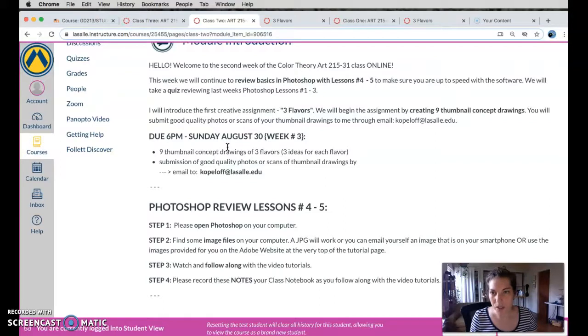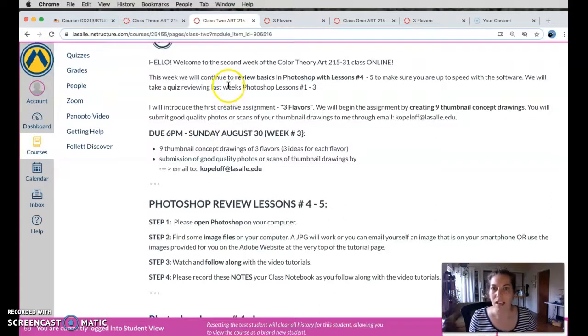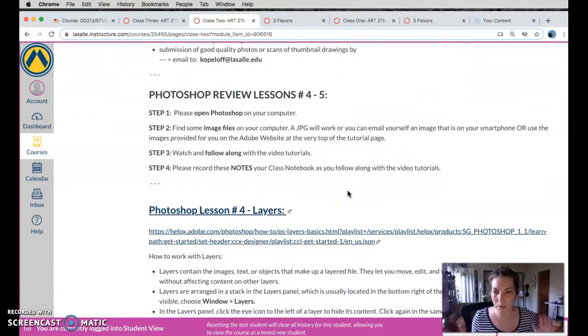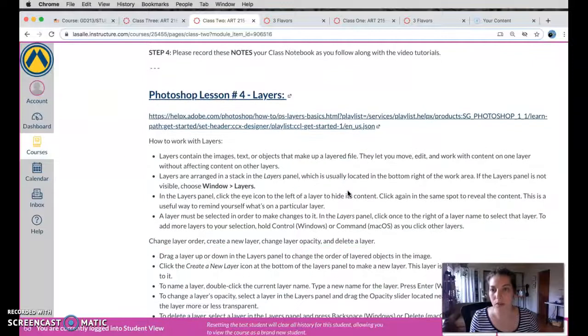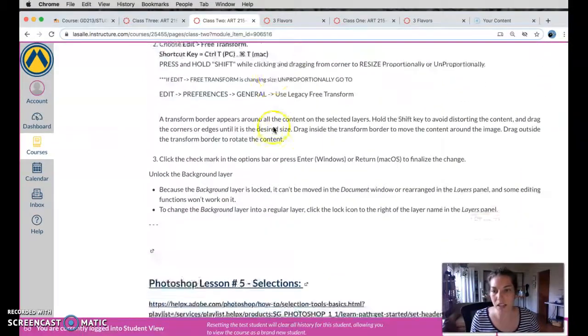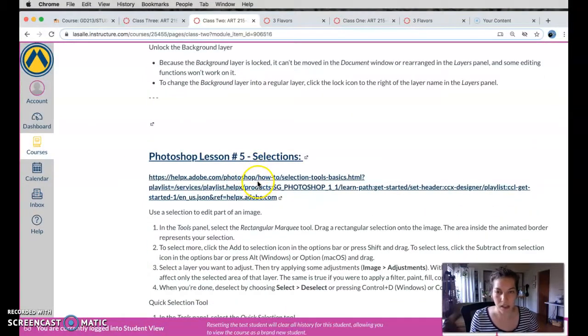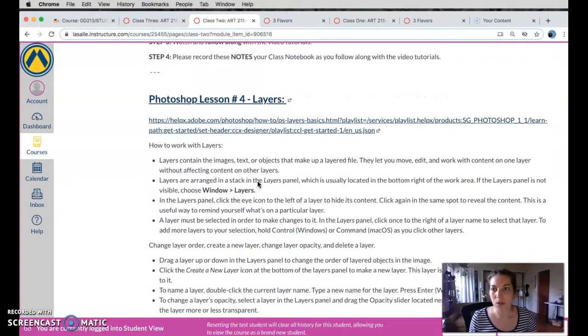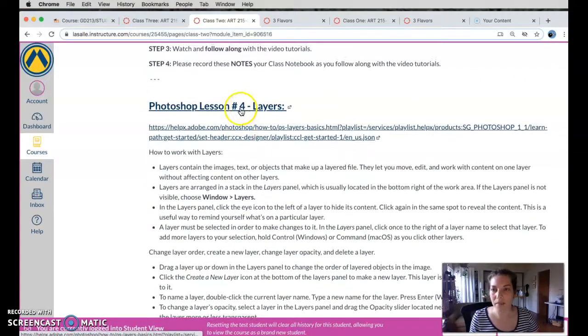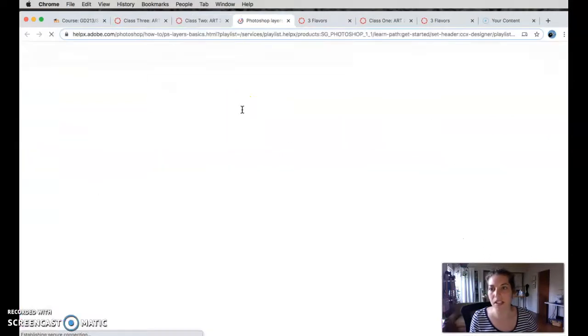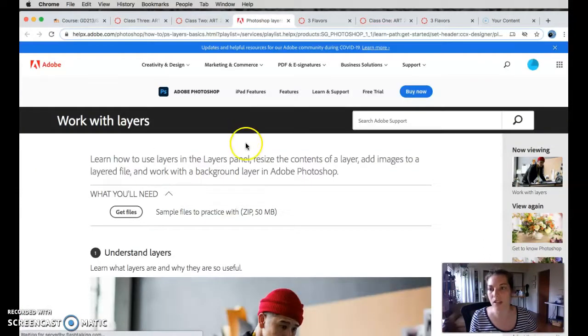The first thing I'm going to talk about is we're going to be reviewing more lessons in Photoshop. So I want to make everyone just up to speed at the same place. We're going to be reviewing layers and selections. So there's 2 websites. If you just click on here, it's going to take you to these tutorials.